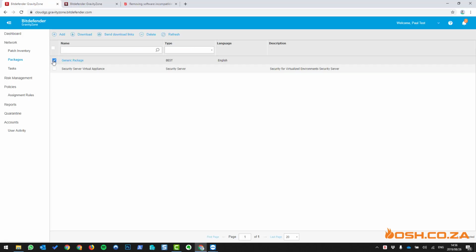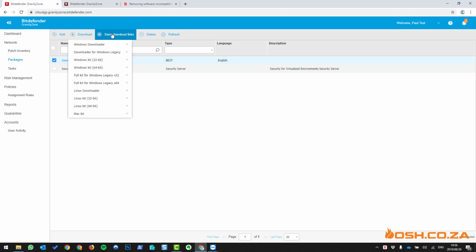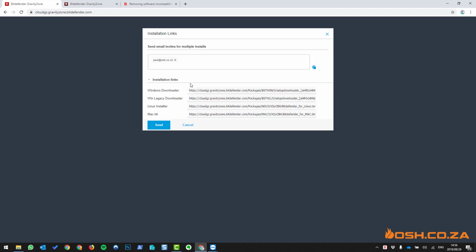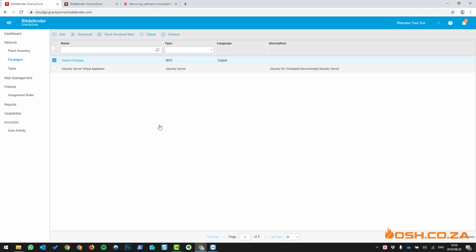Okay, so for the Linux and the Mac install, what I'm going to do is tick on this, and instead of saying download, because we've done that already, I'm going to say send the download links. So I'm just going to send them to myself, and I'm going to get the email, and what you'll see is it's going to send me Windows, Legacy for Windows, Linux, and the Mac. So I'm just going to push send. Now I'm going to log into the Mac, and I'm going to log into the Linux, into my email, and then download and install.